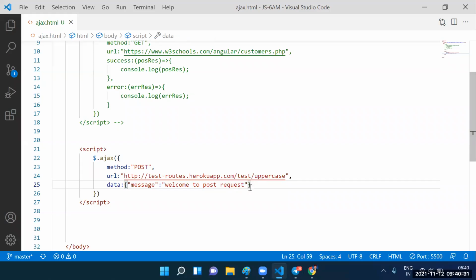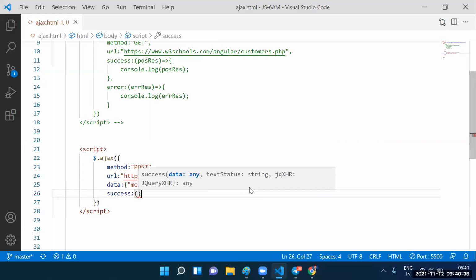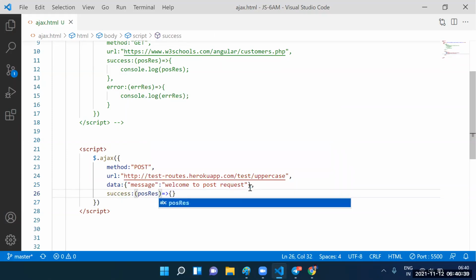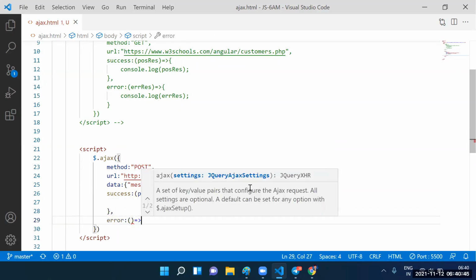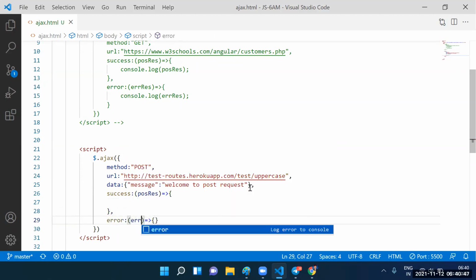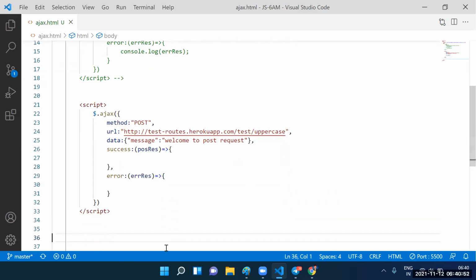Guys, see this one here. If the asynchronous call succeeds, which response are we getting? Positive response. If the asynchronous call fails, automatically we are getting another response. Which response? Error response. If the asynchronous call succeeds, we get the positive response; if it fails, we get the error response.